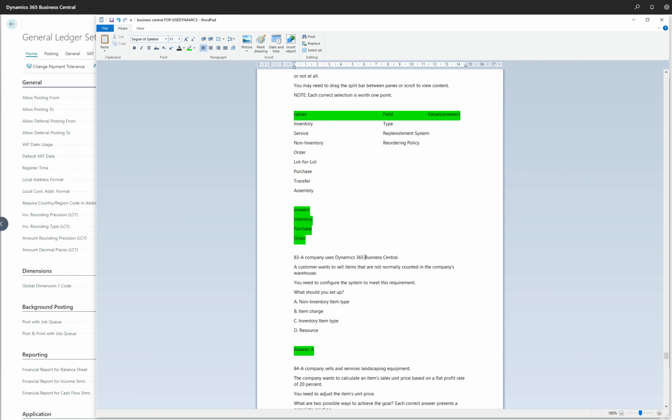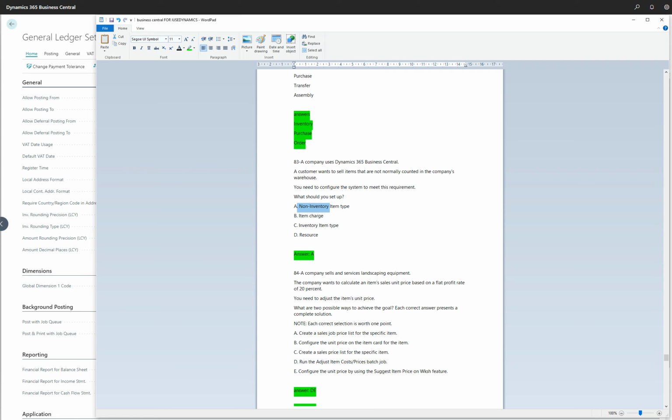Our company uses Dynamics 365 Business Central, and our customer wants to sell items that are not normally counted in the company warehouse. So that is non-inventory, as the question says. If it's not counted in the warehouse, that's non-inventory. So it's not service. So the last option will be non-inventory items.